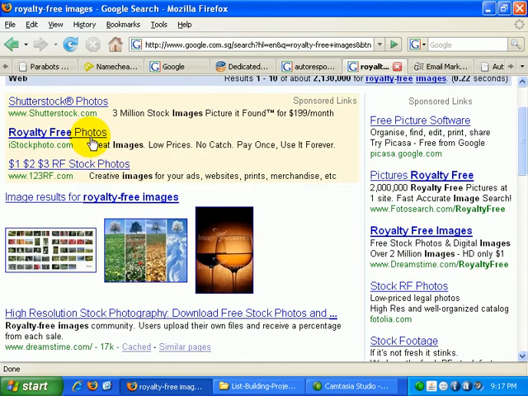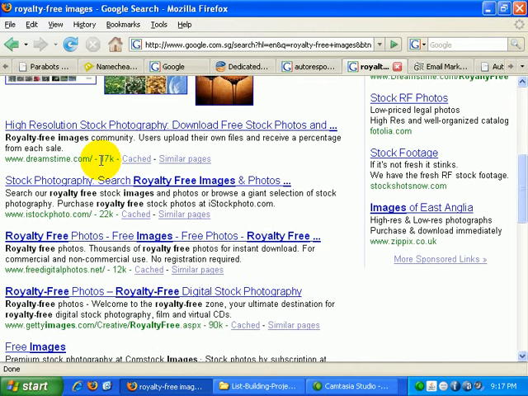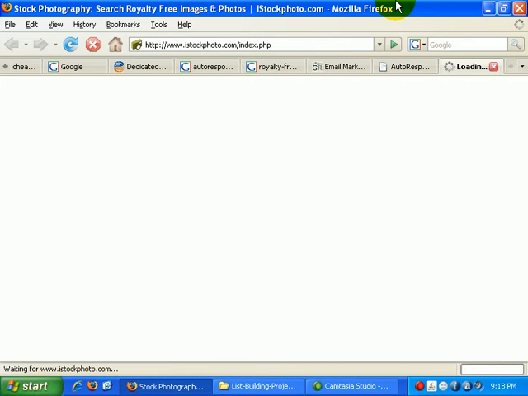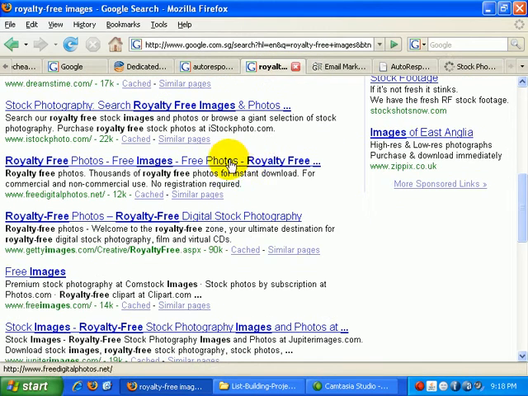Let's say iStock Photo. These sites provide royalty free images for you to use, and they are very cheap. So you can use them on your website, which specifically is your opt-in page in this case. Okay, it's not loading. Let's go to other results.